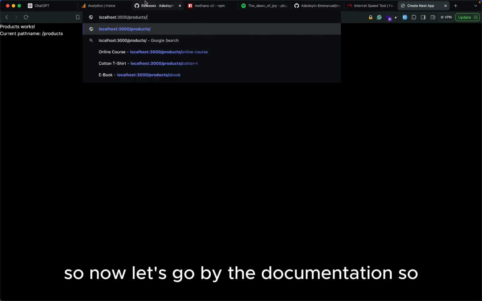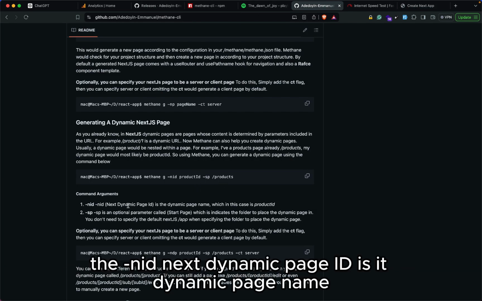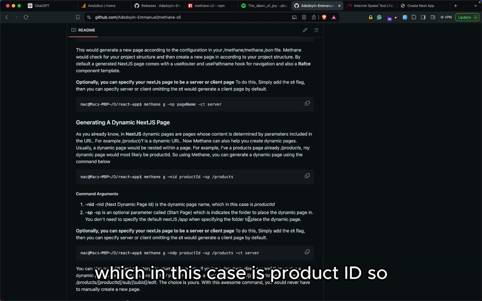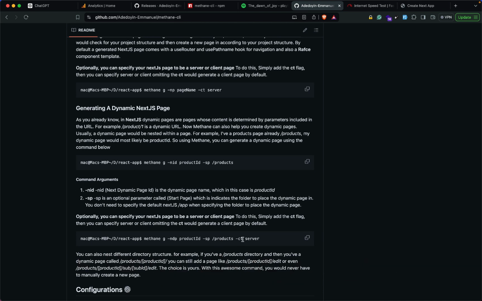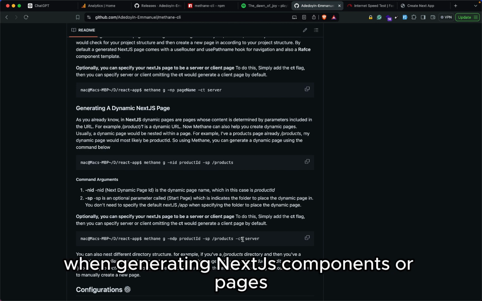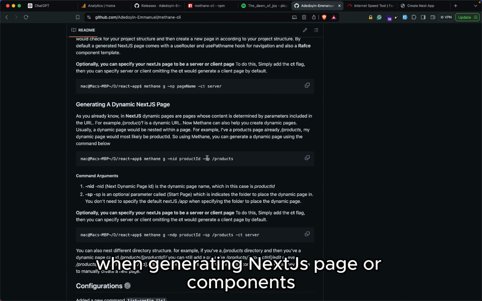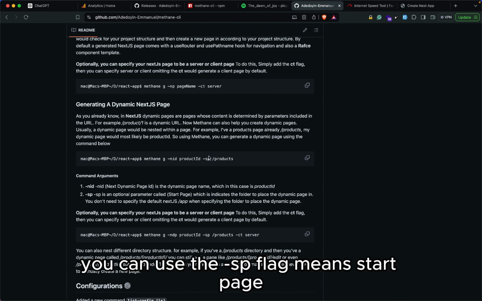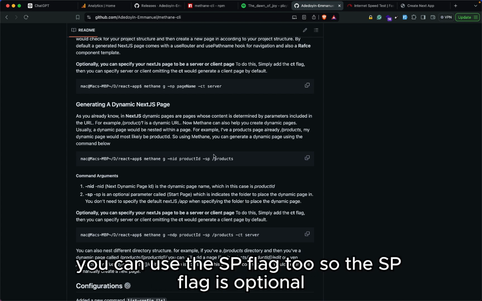So now let's go back to the documentation. The NID, next dynamic page ID, is the dynamic page name, which in this case is product ID. And then optionally you can even decide to use the city flag. You can always use the city flag anywhere when generating NextJS components or pages or dynamic pages. You can use the SP flag too anywhere when generating NextJS pages or components. The SP flag means start page. So for example, if you want a component to be in another component, you can use the SP flag too. So the SP flag is optional.